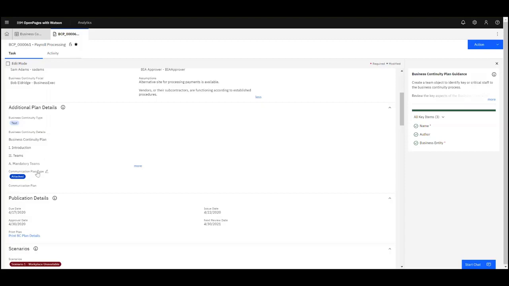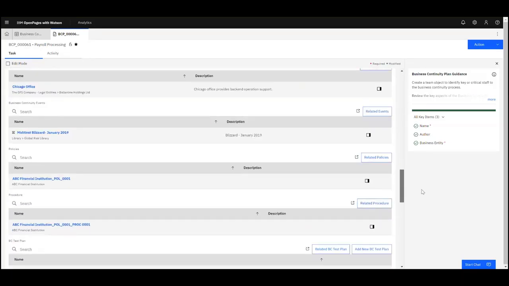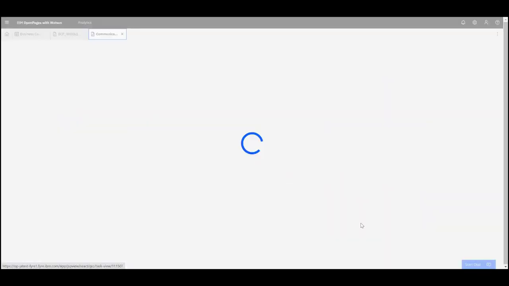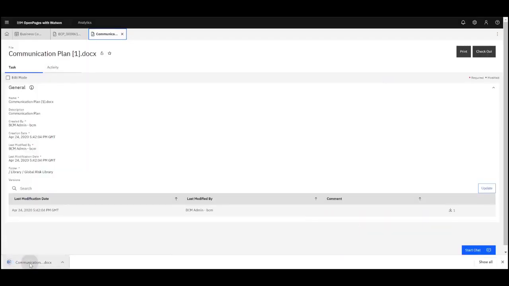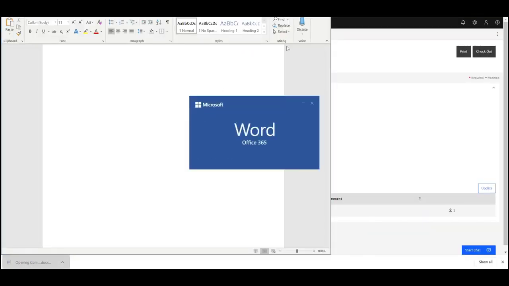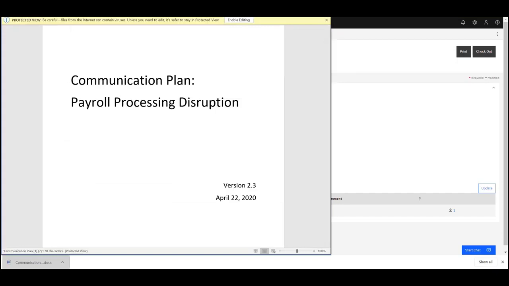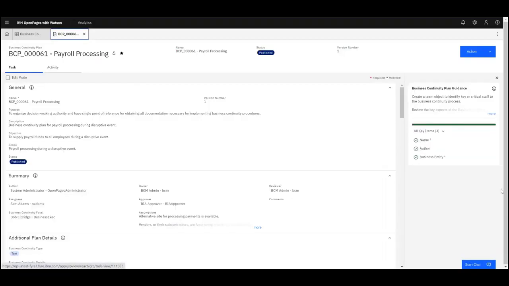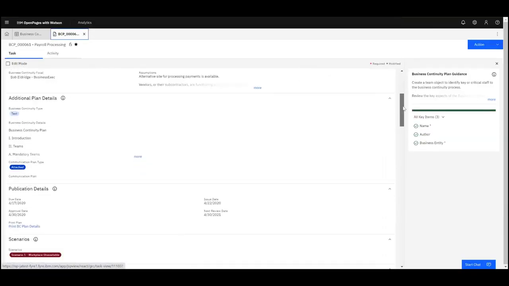The other method is to attach different documents to this record for instances when they don't want all of the information on the record itself. So in this instance, we have a communication plan that we have attached down here, and that's made available. So if you click this icon here, you can download that communication plan, and it can open up in your Word document in this instance. So that's available also as an alternative method for how you want to provide information on your business continuity plan.